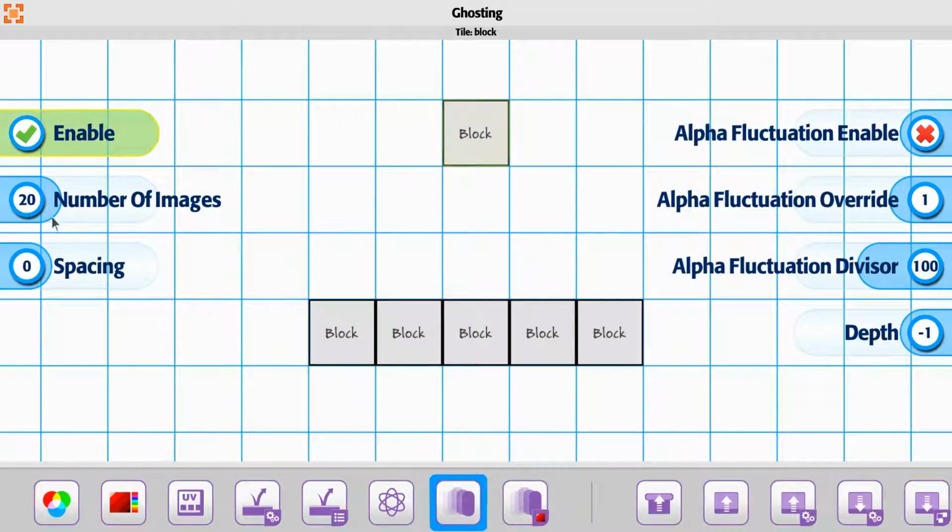You can enable it. You can provide the number of images you want to be created behind it as you ghost, and the spacing distance apart between them. You'll have the option for how to actually change the alpha in terms of the distance back it's traveling. And then you can choose the depth for where it is, whether in front of the character or behind the character, or whatever object it might be.